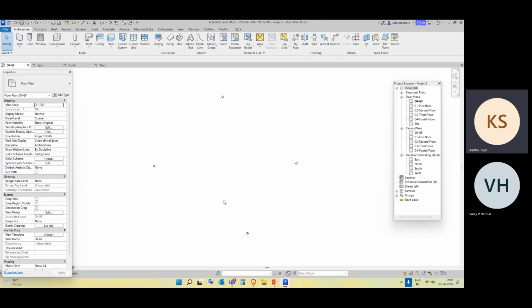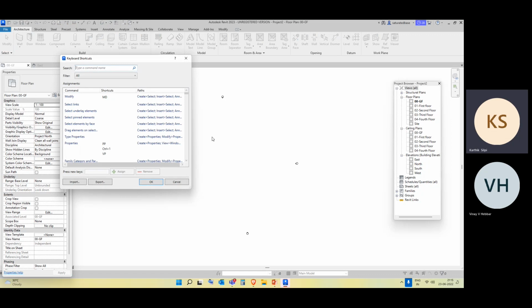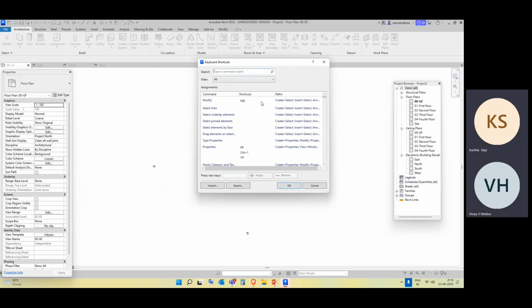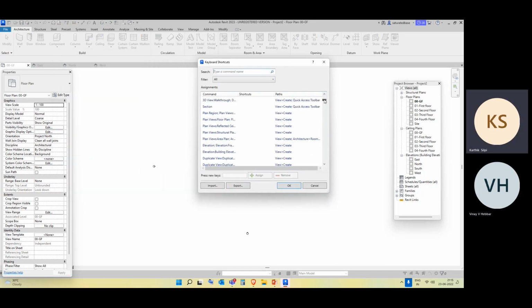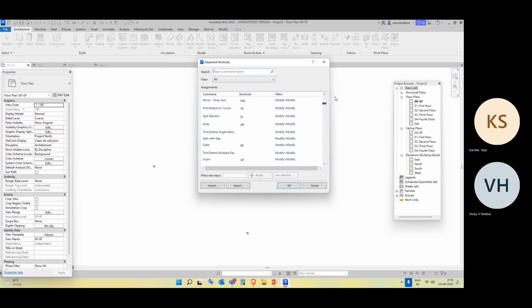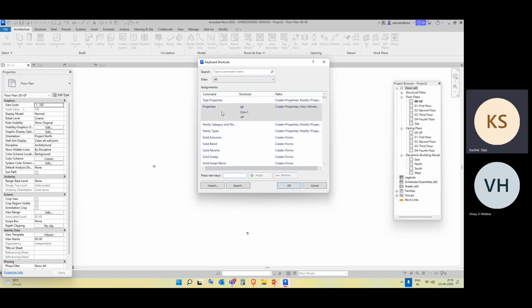So that's a simple thing. And you don't have to remember any command in Revit. You can create your own commands also. The only command you have to remember is KS. That is keyboard shortcuts. So here, if you forget any command, it will be here. Or if you want to change the command properties, right now I said right, so the command is PP. If you want to remove, you can remove.